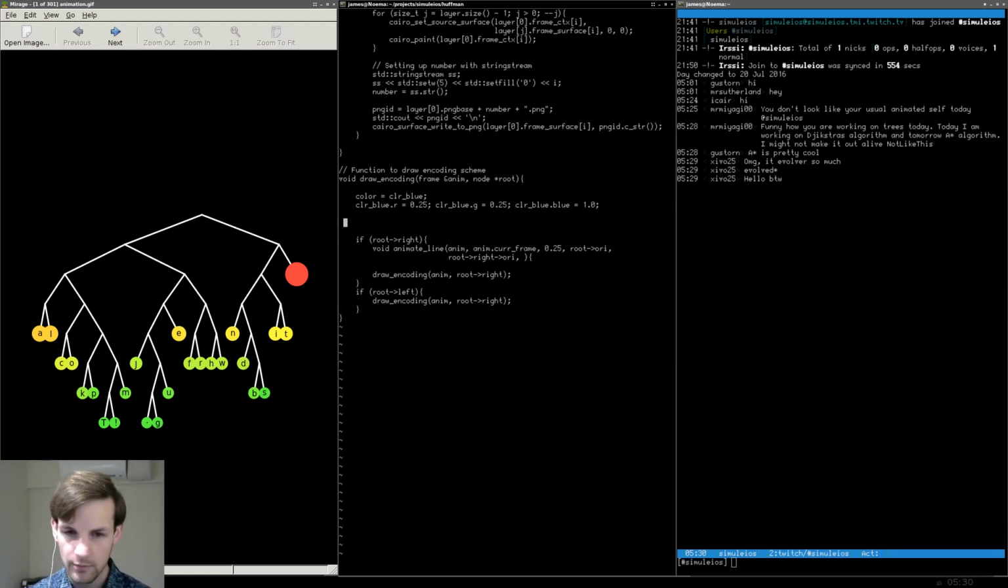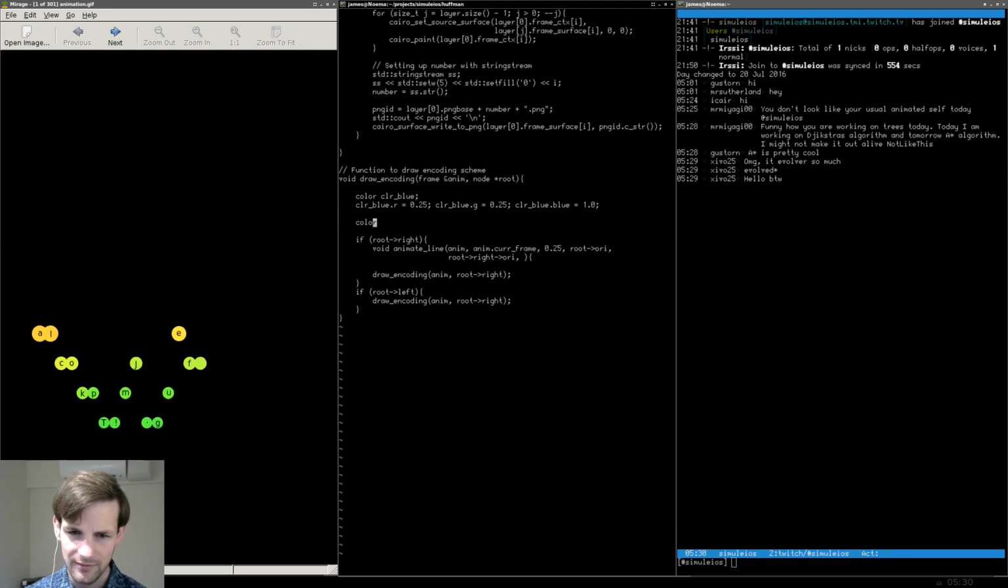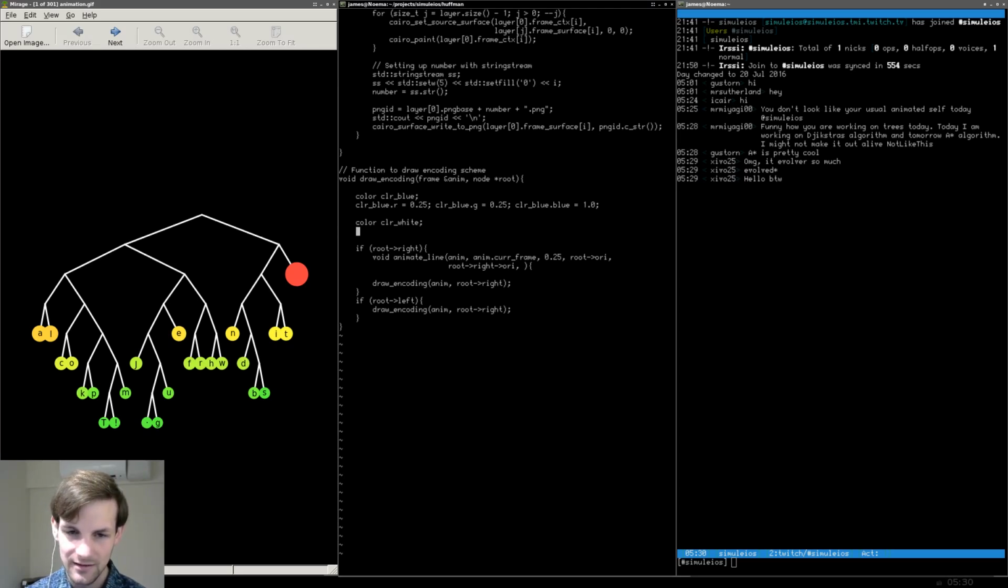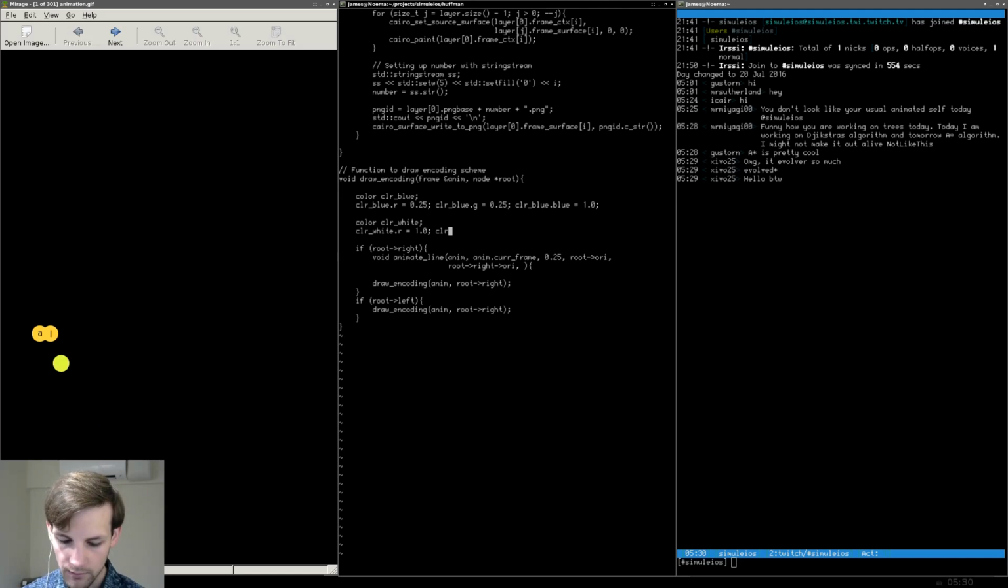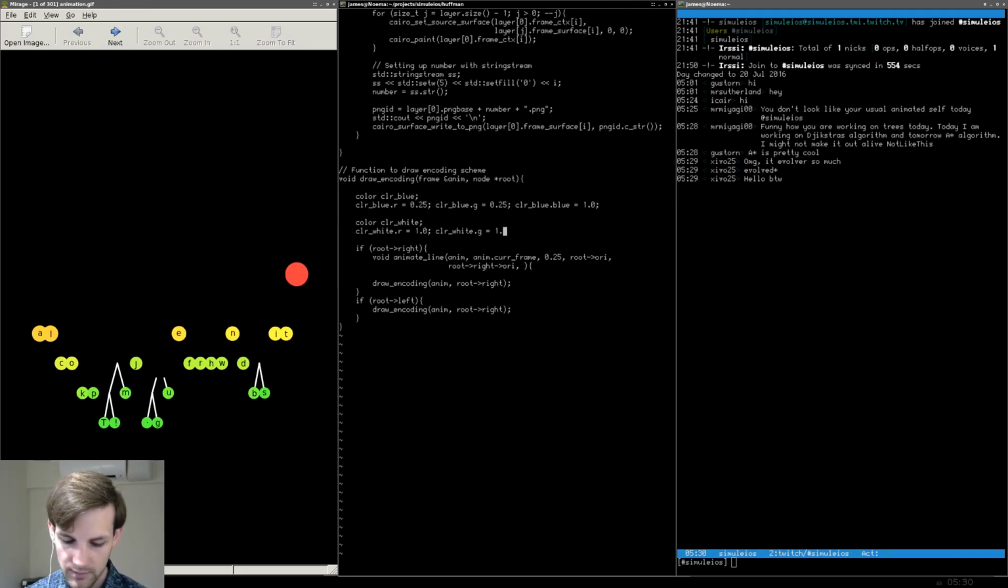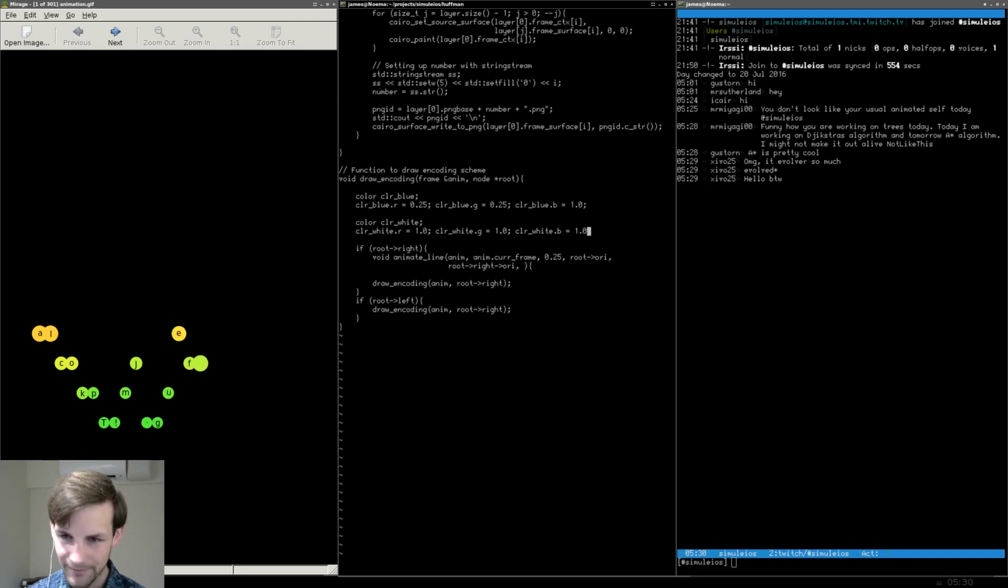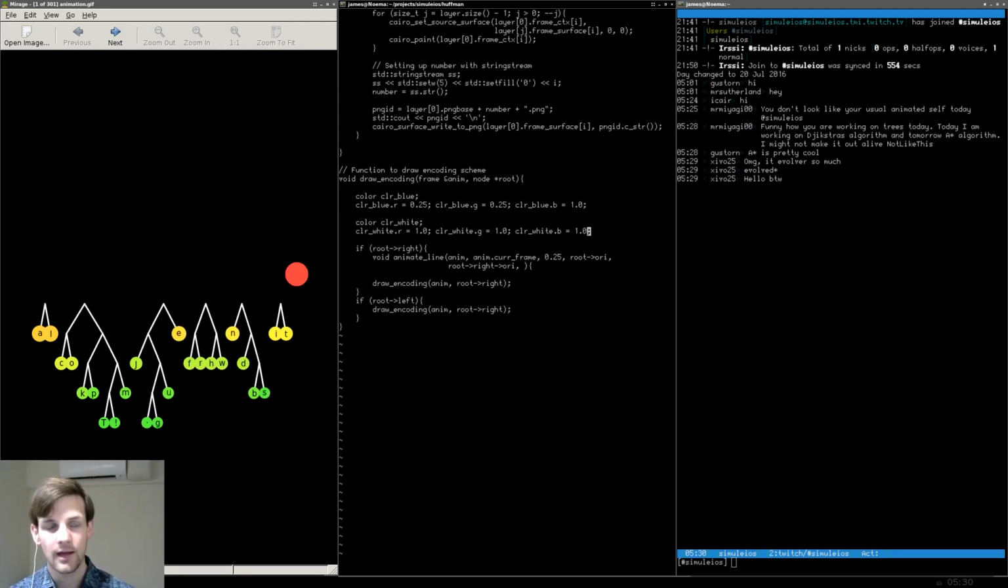So now we also want color white. Oh, what was I doing? That's not how you create a variable. Color white. Now we're going to do the same thing we just did. So it's going to be color white dot red is going to be equal to 1.0. Color white dot green is going to be equal to 1.0. And then of course color white dot blue, oh gosh, this is a B, is going to be equal to 1.0. Okay, so now we have our blue and our white color.